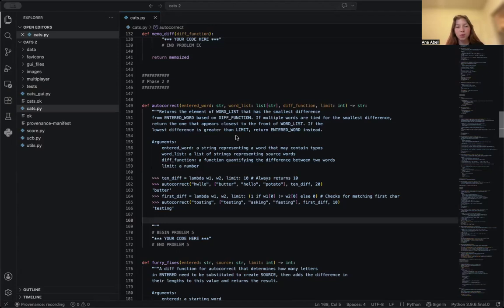Hello, this is the walkthrough video for CATS question 5, implementing autocorrect. So autocorrect will return the element of word list that has the smallest difference from entered word based on diff function. If multiple words are tied for the smallest difference, you return the one that appears closest to the front of word list. If the lowest difference is greater than limit, you return entered word instead. So we take in entered word, word list, difference function, and limit. Difference function is a function that will compare a word in word list and entered word and tell us how different those two words are.